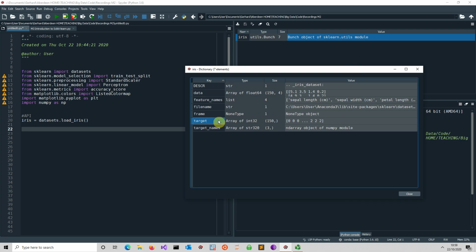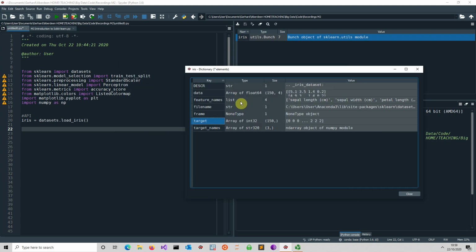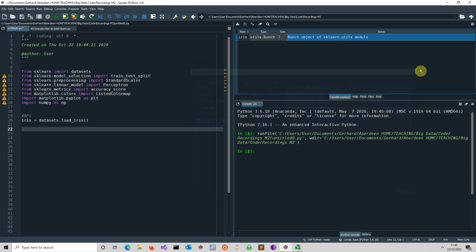What you also note is you have a target variable here, which you can access as well. So that's my target classification. Now we are at the moment treating this like a training data set. So these targets would be the observed targets which we obtain from a training data set. So that is good to know.